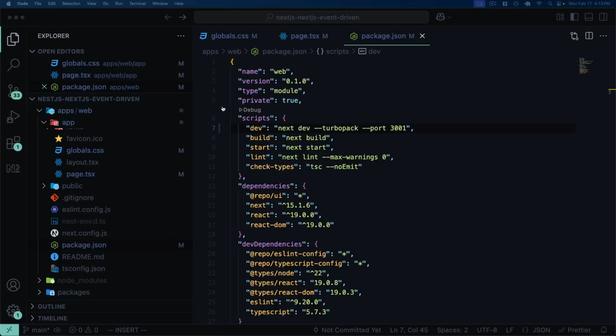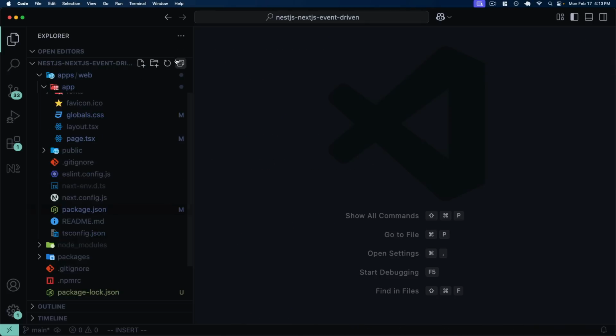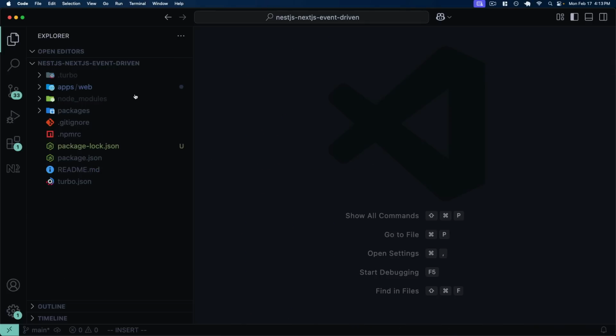Alright, so I'm at localhost 3001 and we can see this empty blank screen here, which is great. It means our Next.js UI is ready to go. Let's go ahead and now add our Nest.js backend to this turbo repo.